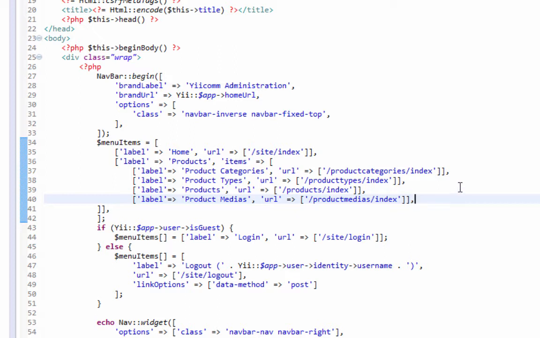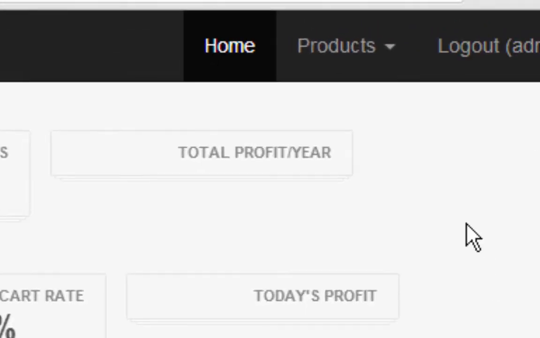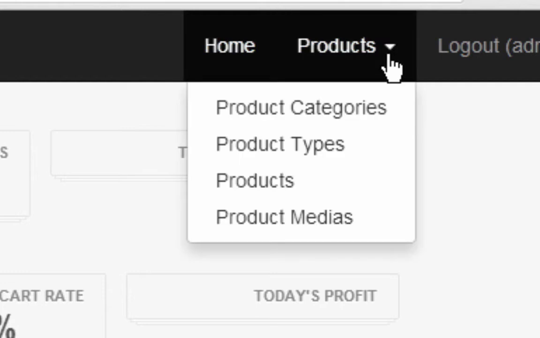for our menu. So our menu will look something like this. So we have products, and we have product categories, product types.